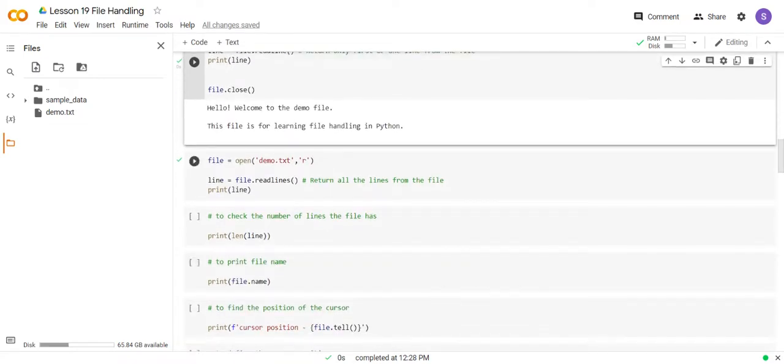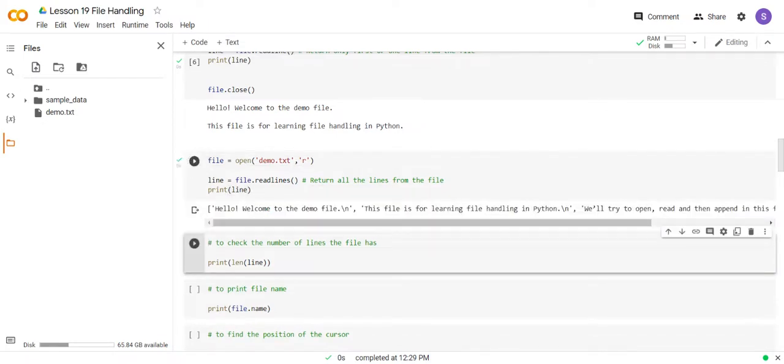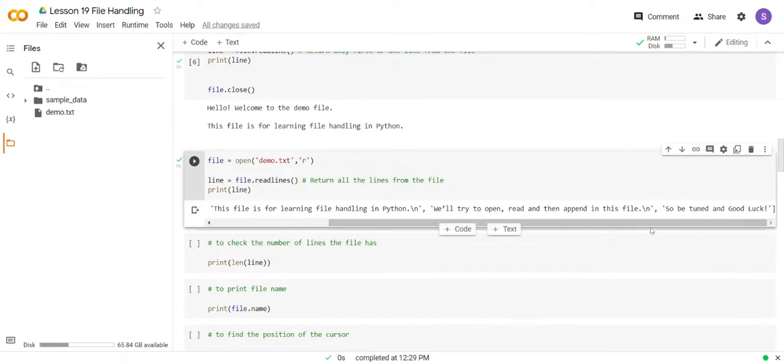Now there is one more method that is called readlines. That means it will read all the lines in the file. So if I run it, it will show me all the lines. Here is the first line, hello welcome to the demo file, \n, that means next line. What is the next line? This file is for learning file handling in Python. Then again, next line, and so on. So it will print all the lines, all the content that the file has.